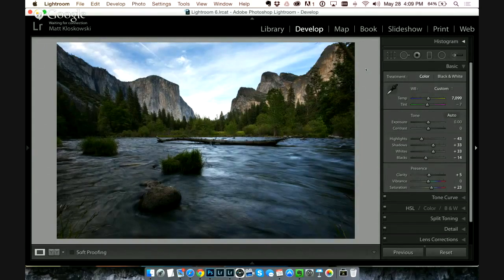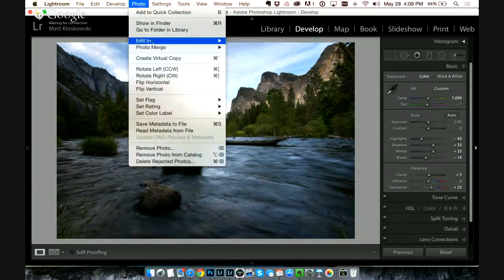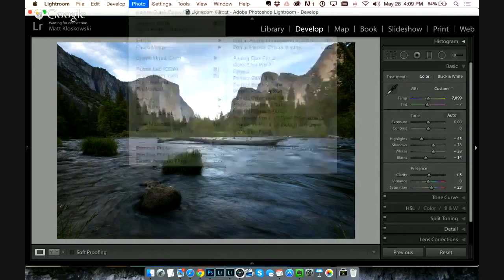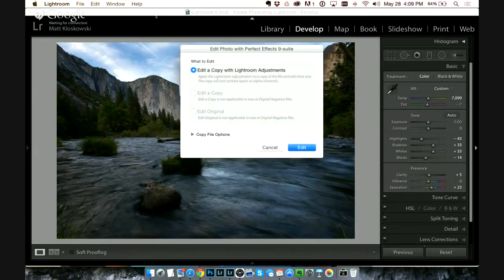From there, for me, it's really about style. I have a certain style that I like on my photos. I like a warmer style, with a little bit of detail. So I jump into Lightroom, which works out really well because it integrates with Perfect Effects. So if you go up to the photo menu, down to edit in, that's normally where you can go to Photoshop. When you install Perfect Effects, there's an option to jump in there as well.